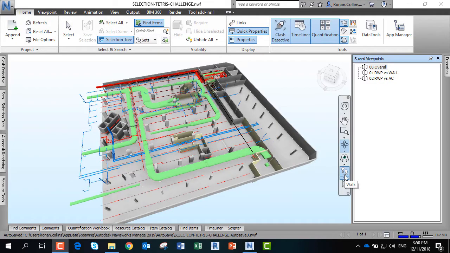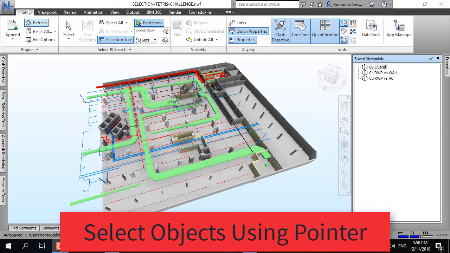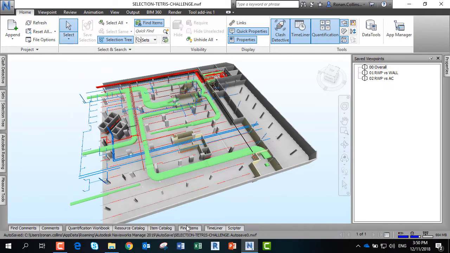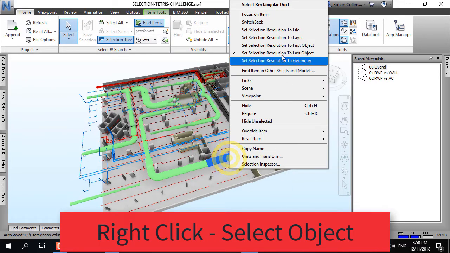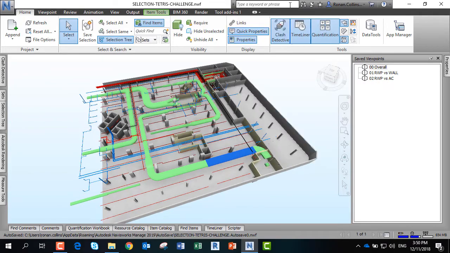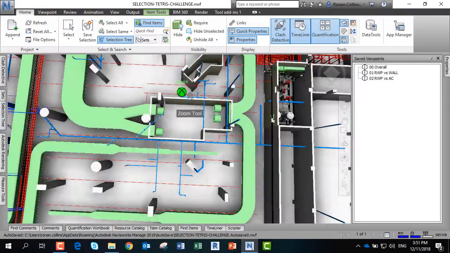Being able to select objects and isolate objects is very important. There are a number of ways to select objects. You can use the Home tab and pick the Select tool, so just use the arrow. And you can pick any object you want in the model, and then it will highlight that object. You can right-click over an object, and then you'll get a menu. You just pick the top of the menu to select that duct, so you can select an object that way.